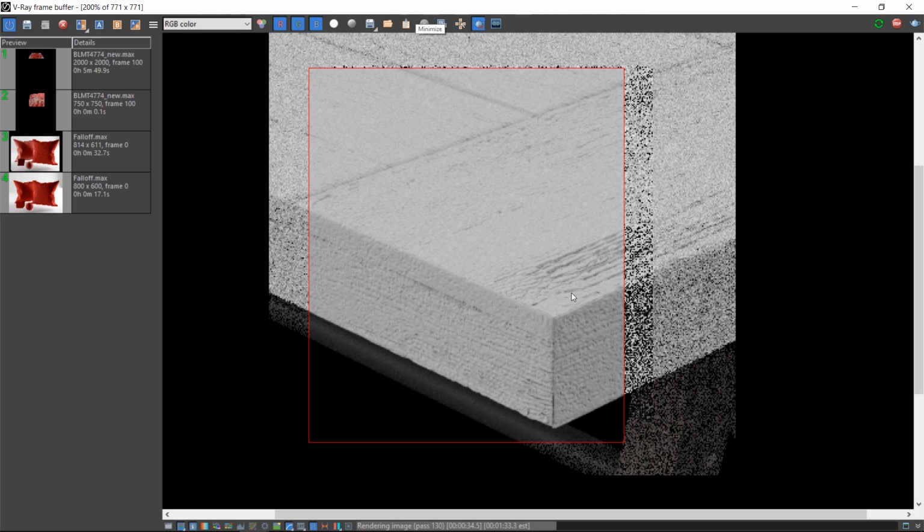Now that doesn't mean you would put displacement on this table. This table is very smooth. There's no divots, but this coffee table is rustic. It's unfinished. It has a lot of character.